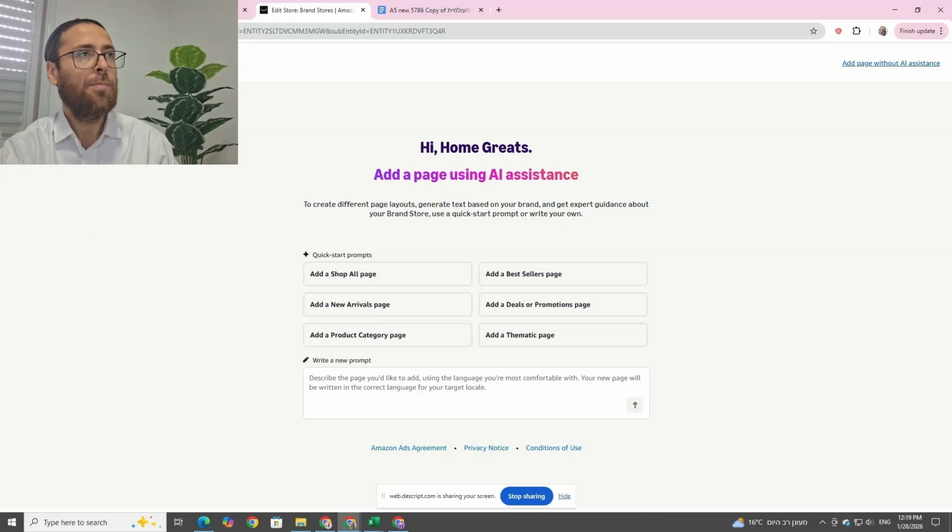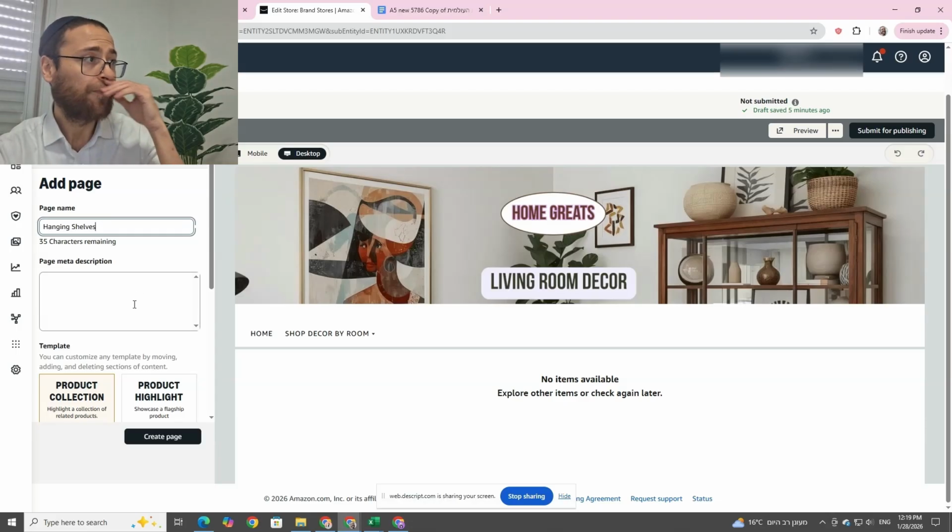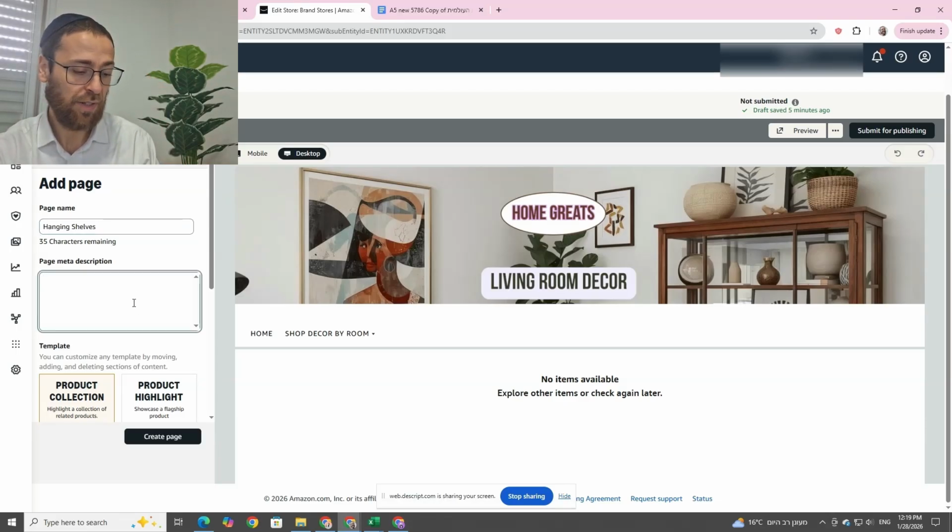So I click here on add page without AI assistance. Usually you don't need it. It's a pretty simple process. So I go to page name. Let's say I want to make something for hanging shelves. Okay. And you need to fill this in. Hanging shelves for displaying your prized possessions, let's say. Okay.